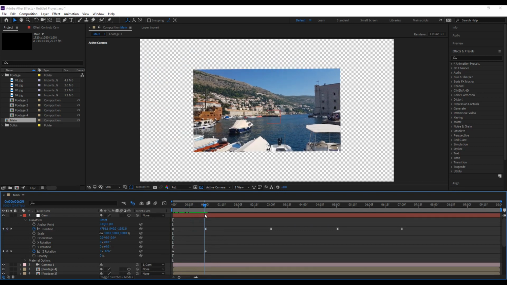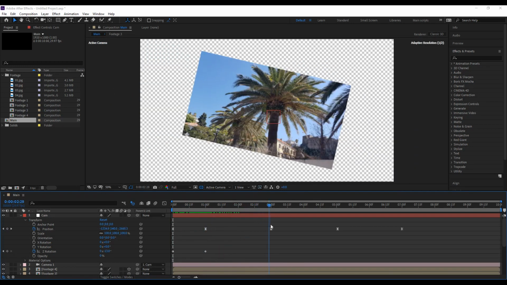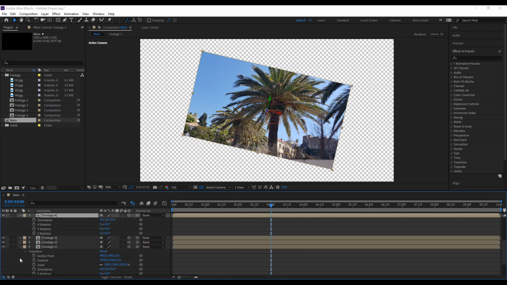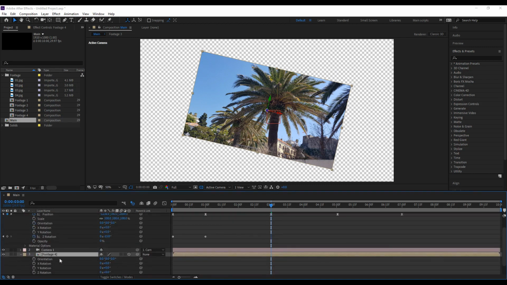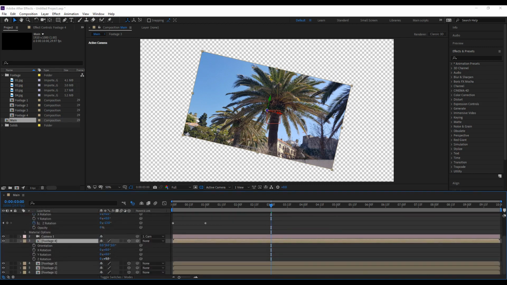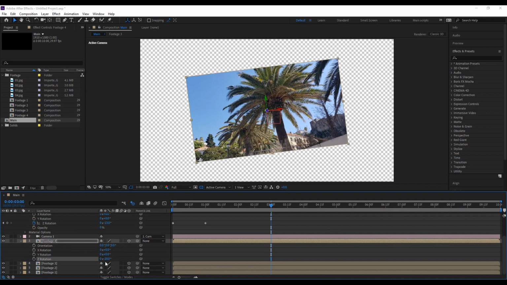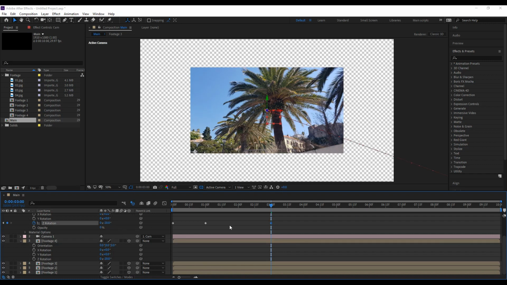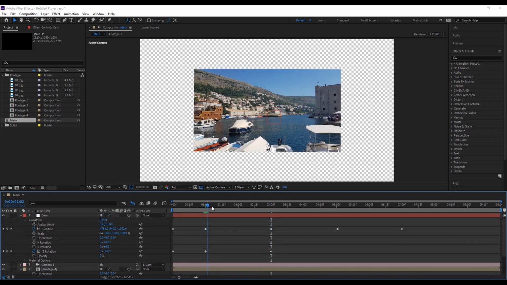Then I do the same with the next composition. I move the time marker, select another composition, press R, set Z rotation to -20, and then I set the same Z rotation for the null object.